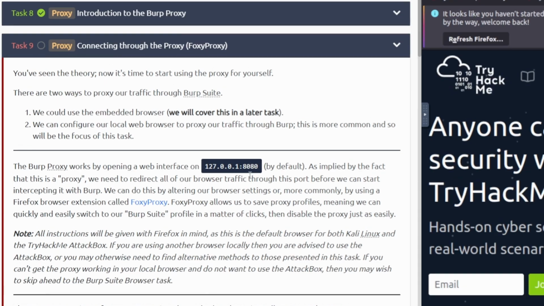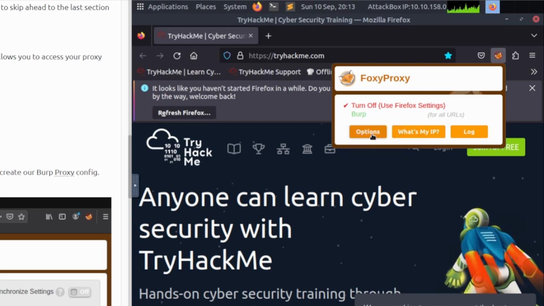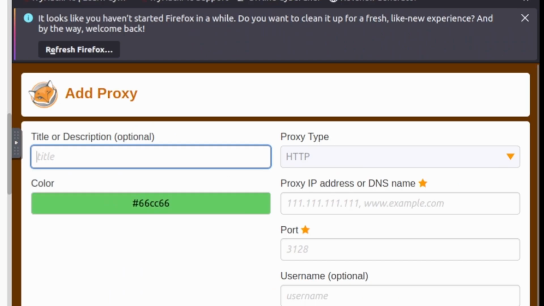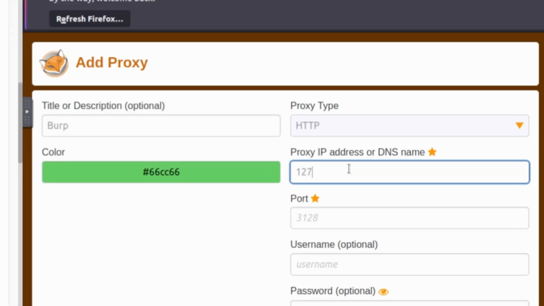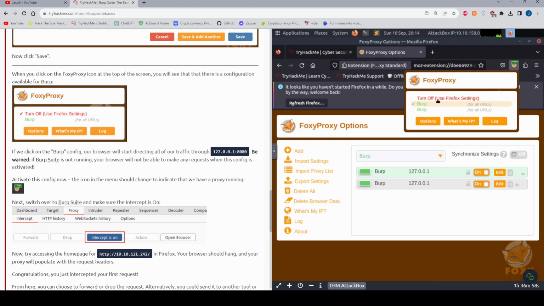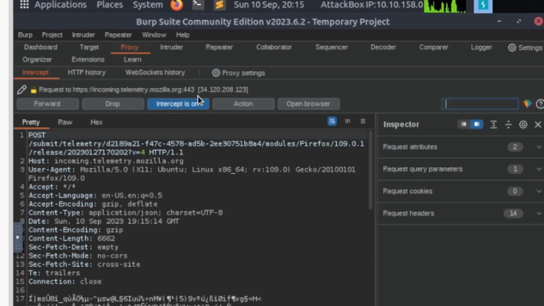Task number nine, we're basically going to go ahead and start using proxy. We click on the little fox up here and go over to options. We're going to click add, and the title is going to be Burp. The proxy IP is going to be 127.0.0.1. And the port is 8080. To activate it, click back on the fox and then click on the Burp here. In your Burp Suite, make sure the intercept is on.